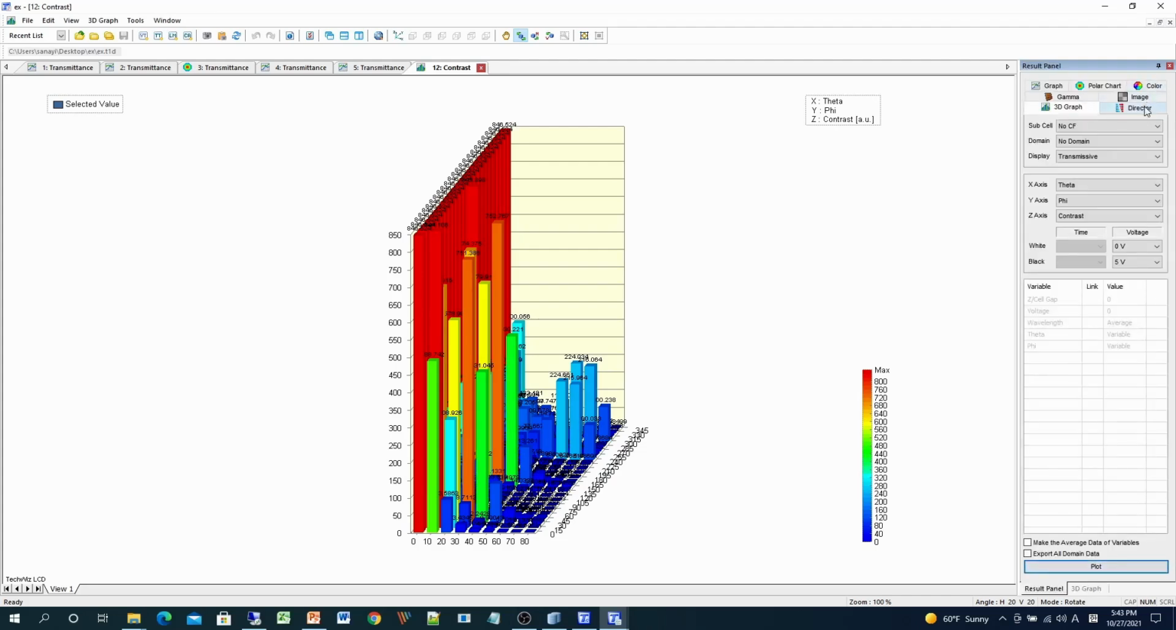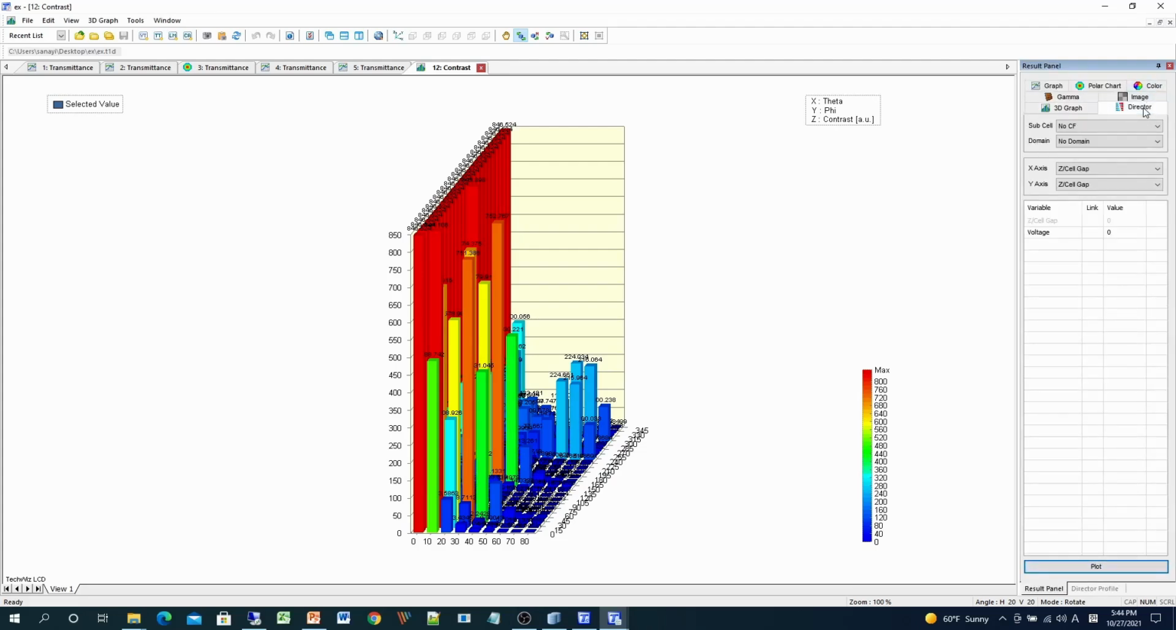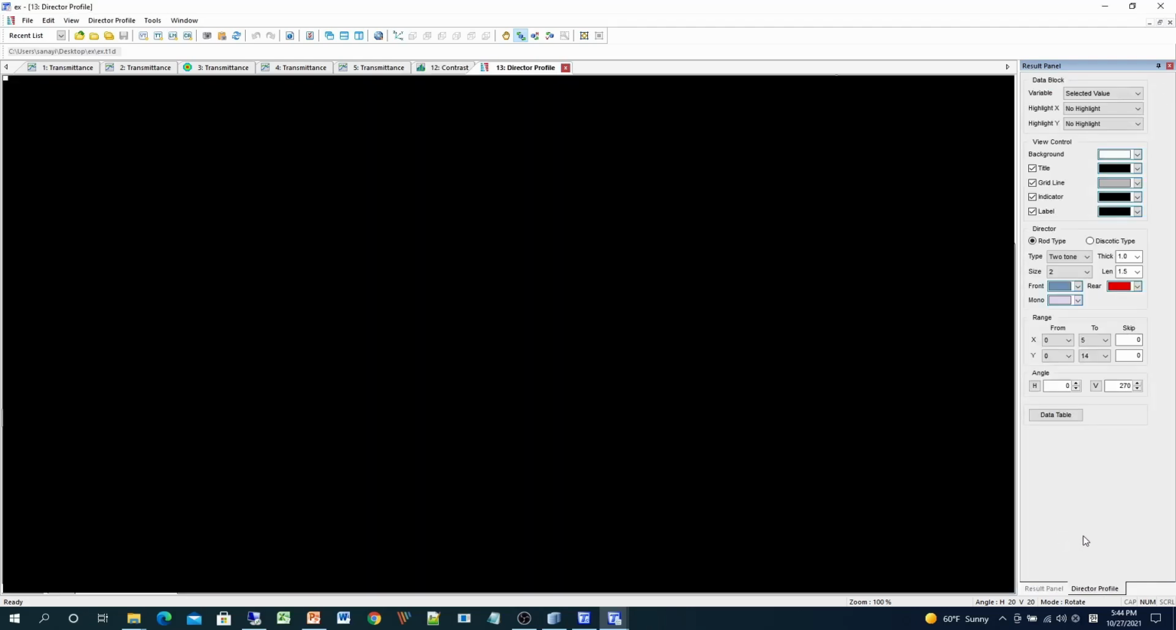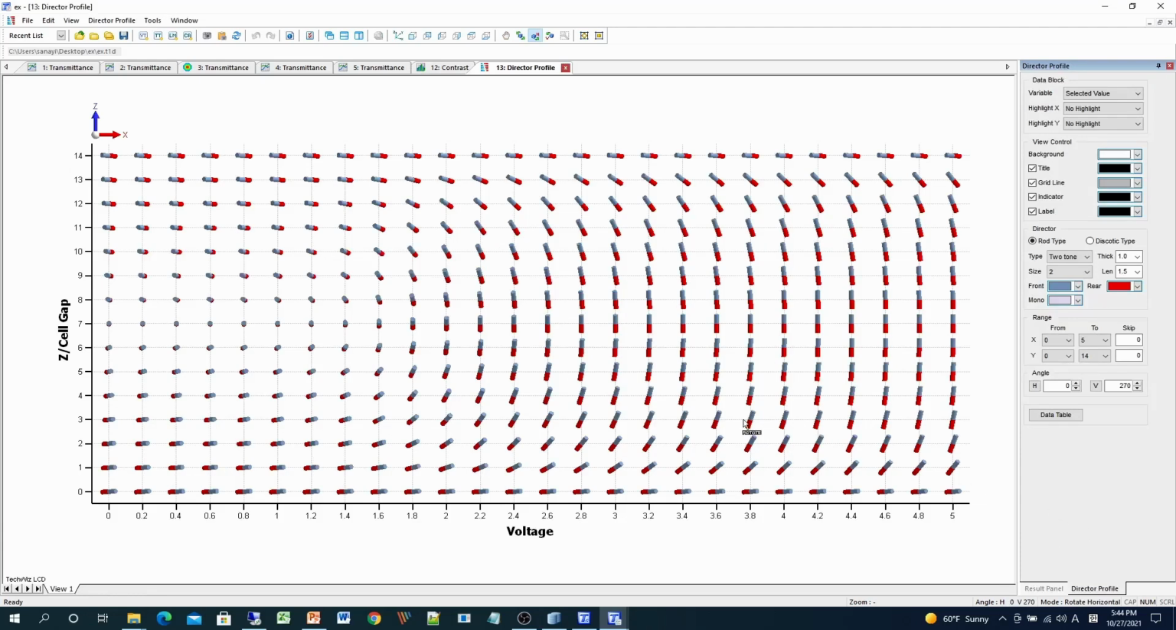And the next one is the Director tab. It can be used to analyze the movement of LC according to applied voltage or time. X-axis is voltage and Y-axis is cell gap. Then click plot. As we defined the number of divisions for the LC as 15, so the y-axis shows from 0 to 14.